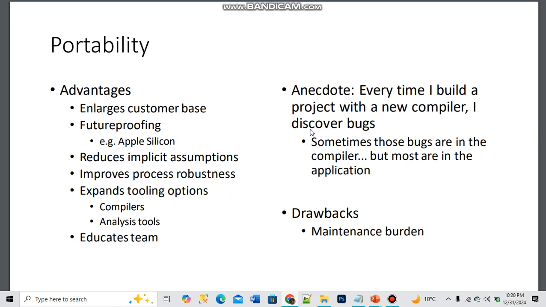Now we have portability, which means ensuring your software works on different platforms, architectures, and environments. Advantages: it increases your customer base and future-proofs your software. It reduces hidden assumptions and improves your development process. Using different tools and compilers often uncovers hidden bugs. Challenges: maintaining portability can be a lot of work.